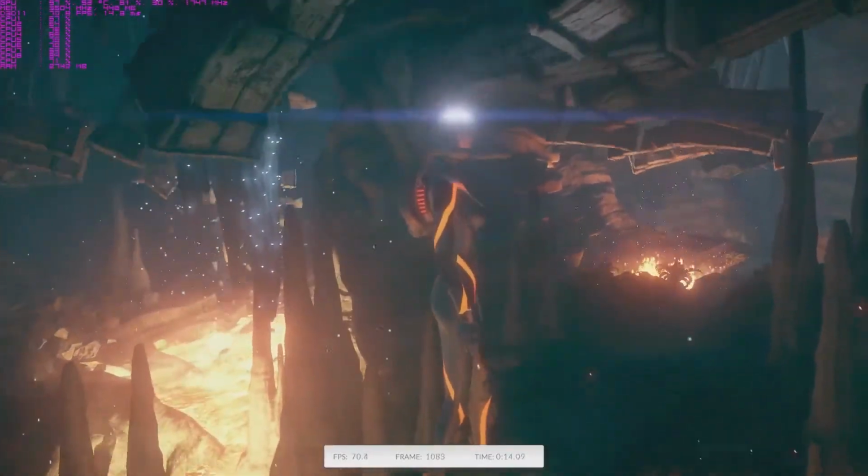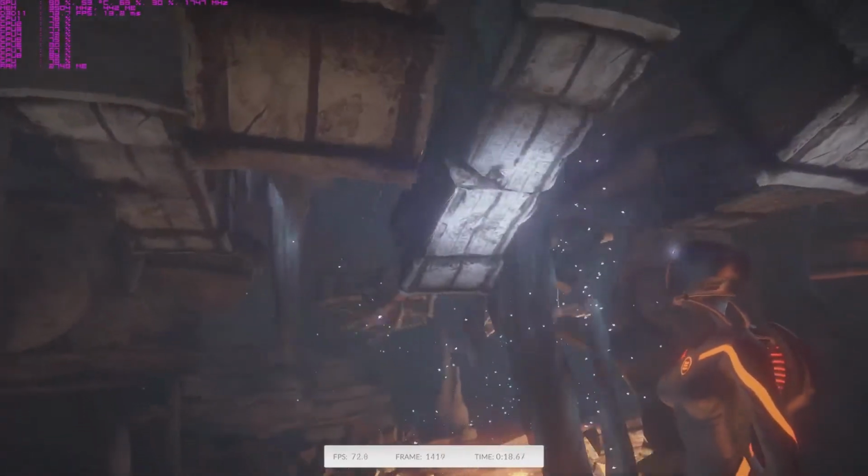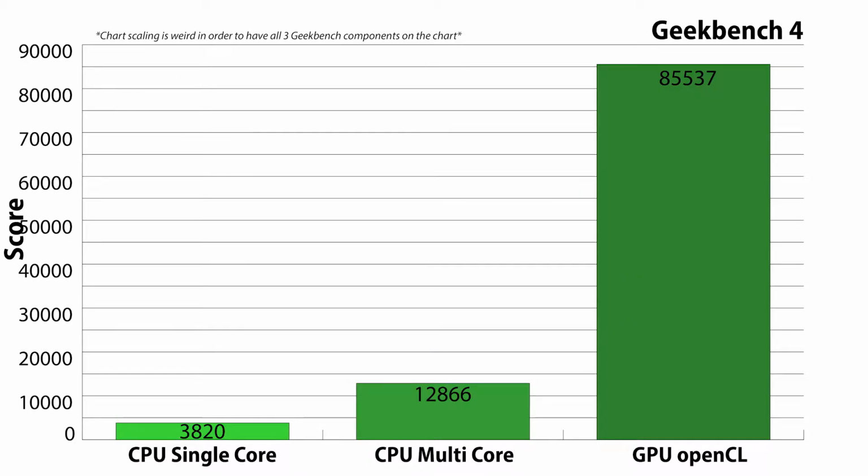The last one that I ran doesn't get tested too often by the big benchmarkers on YouTube, but seeing as this is a mid-range budget system, I decided to run Skydiver, which is meant for systems like this Ryzen PC. In that test, it scored an average of 18,974. The last of the synthetics was Geekbench.